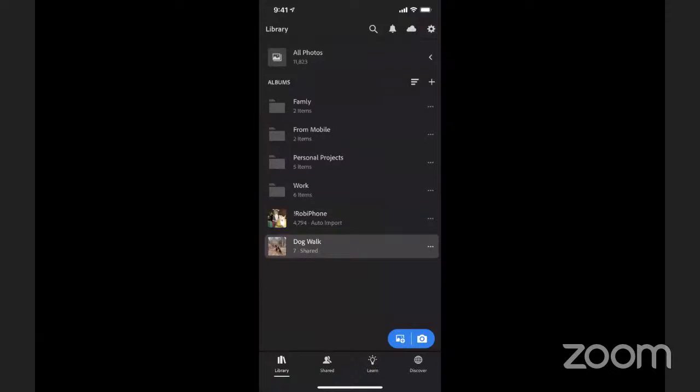Good. This is going to be the last question. You've got exactly 1 minute. If you edit a smart preview, do the edits transfer to your full res photo?